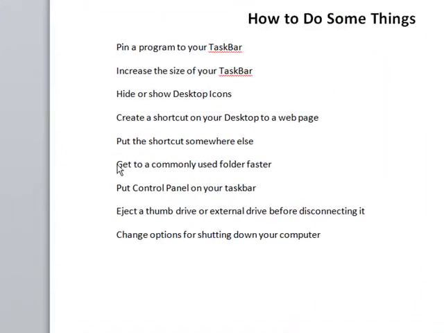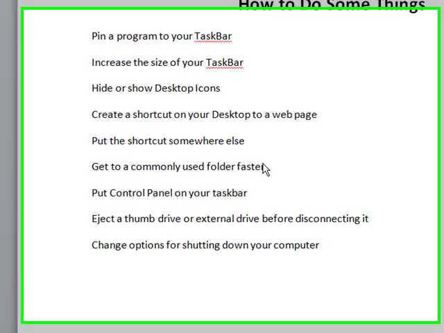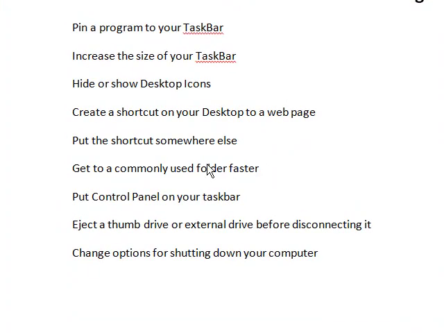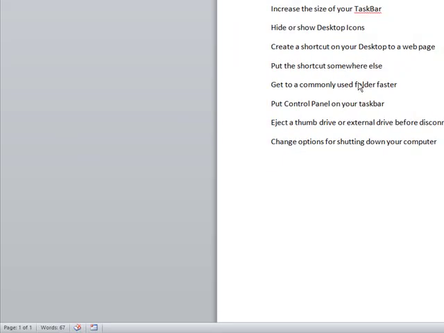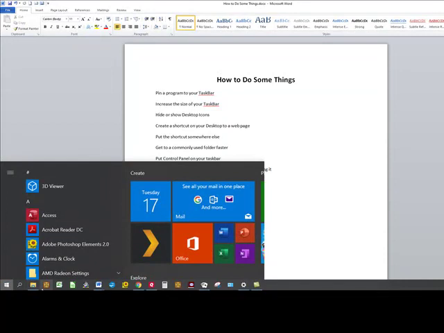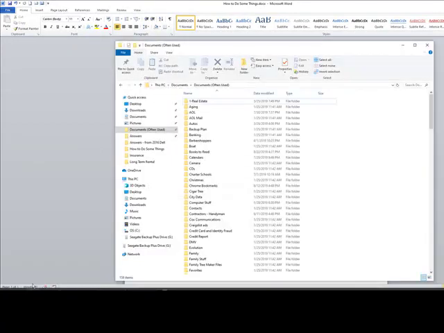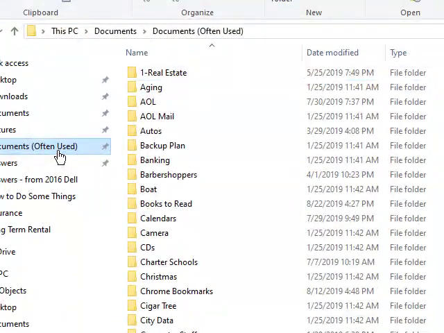Next, how do you get to a commonly used folder in your computer faster, easier? Well, there are two ways. The first way is to add a number to the name of that folder in File Explorer. Let us go, for example, to File Explorer here, and let's go to Documents Often Used.